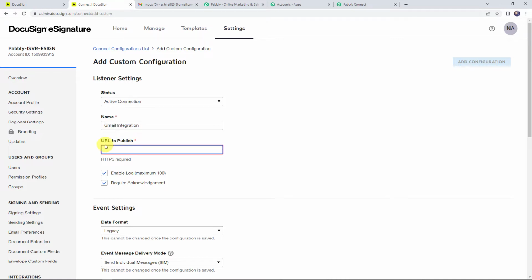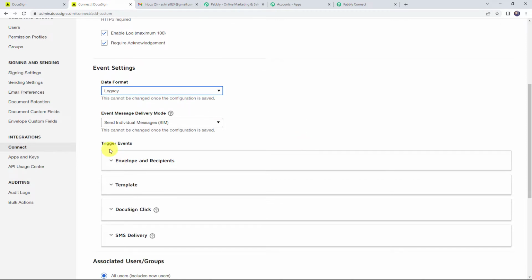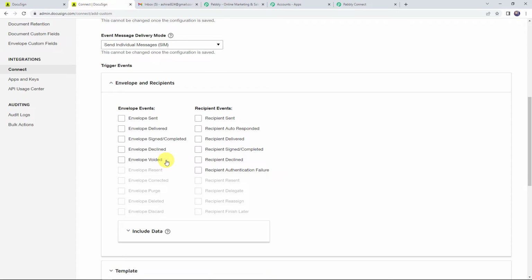Okay. Now here it is asking for the URL to publish. So here we have to paste the webhook URL that we copied from Pabbly Connect. Then scroll down. Here we can find the data format option. So here select the data format as legacy. Now come to the trigger events, that is envelope and recipients. And now here we have to select the events. So here we are going to select envelope signed and completed. So whenever the envelope is signed and completed, then a mail will be sent.